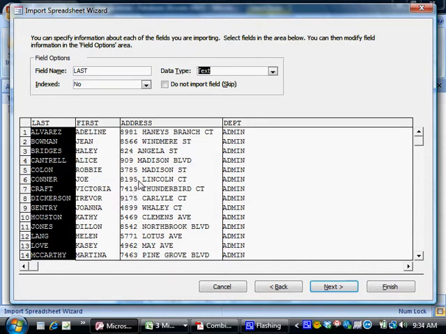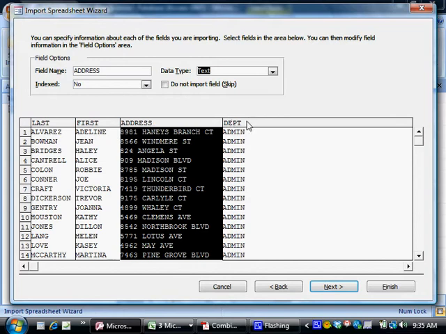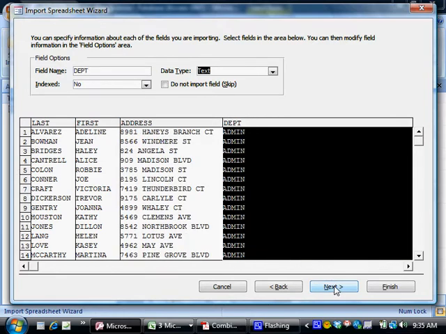Usually you can go with the defaults here. If you have numbers and Access thinks it's text, or if it's text and Access thinks it's numbers or whatever, you can change things around here. But all these seem to be correct, so I'm going to go ahead and go with the defaults here. Click Next.